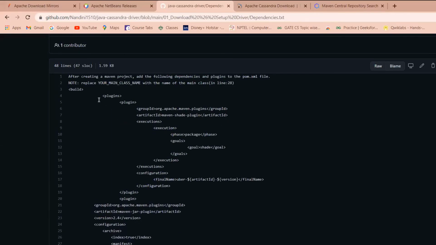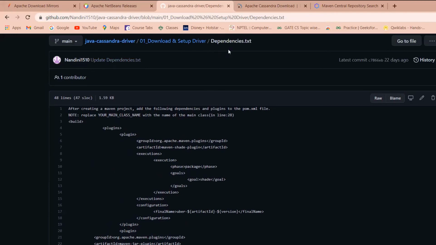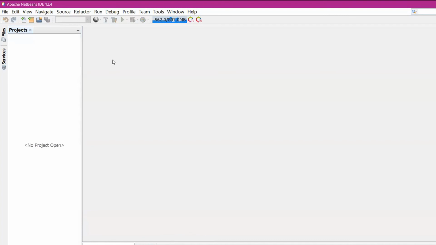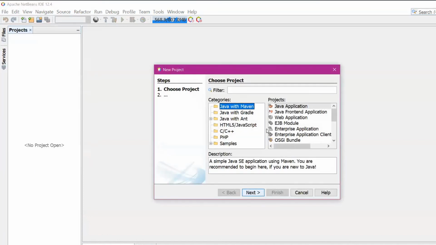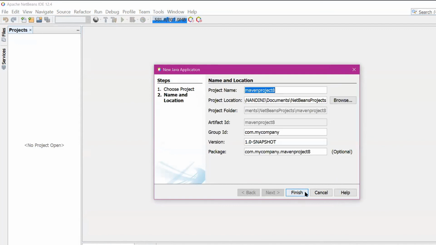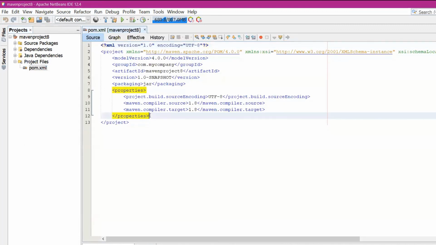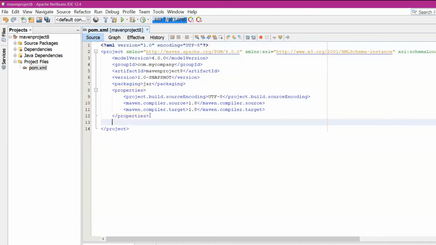So the dependencies that I use are in the dependencies.txt file. So this might look confusing. So how you do it is you open your NetBeans, click new project and select Java with Maven, and just select Java application and click next. And you can name it anything and click finish. Now you will find your POM XML file in project files. Open it, and after the properties tag, you will copy paste your dependencies.